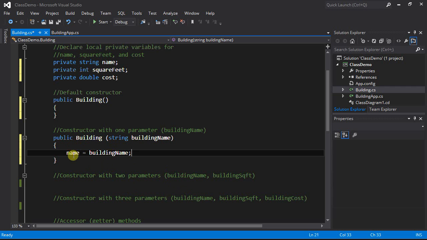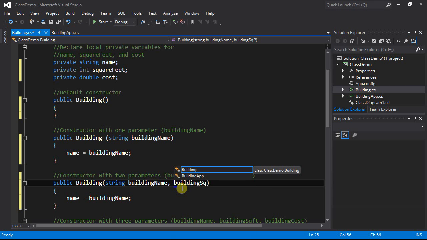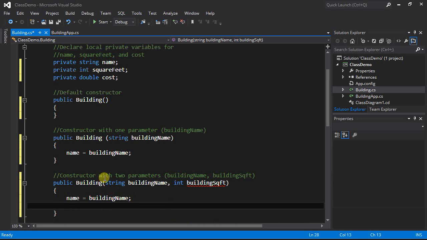And for a constructor with two parameters, I'm going to copy and paste this to save some typing. And in this one I'm going to pass in two parameters, building name and building square feet. Oops, and that is going to be an integer. And we want to set our square feet local private variable equal to this value that we are passing in.